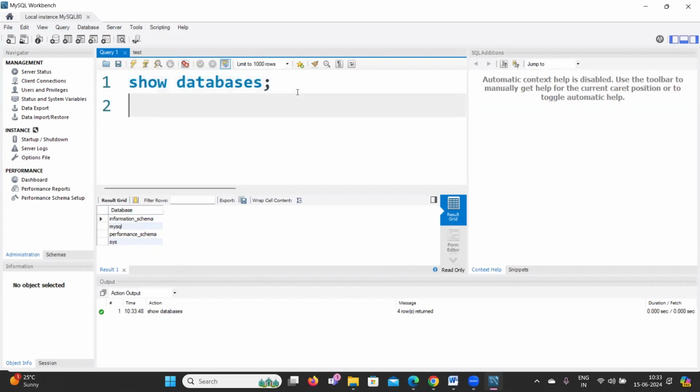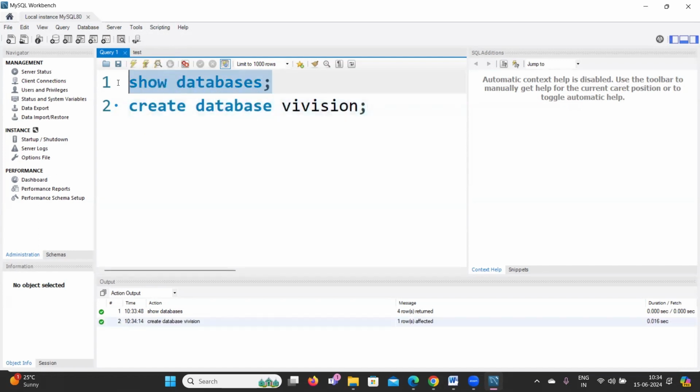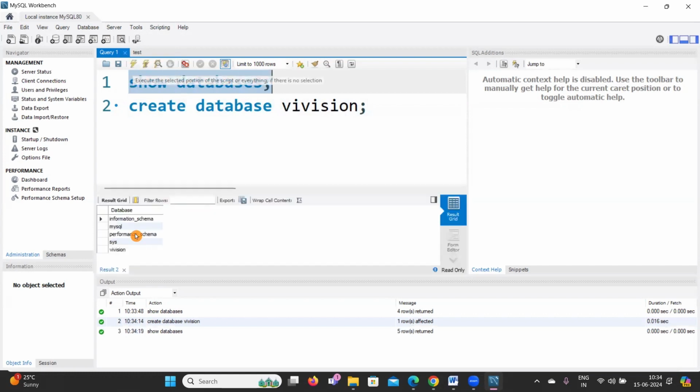Now, I want to create my database. Suppose create database. My database name is ViVision. Suppose this is my database. Create database, database name. Okay, it is executed. Now I want to see whether this is created or not. See here, the database is created.